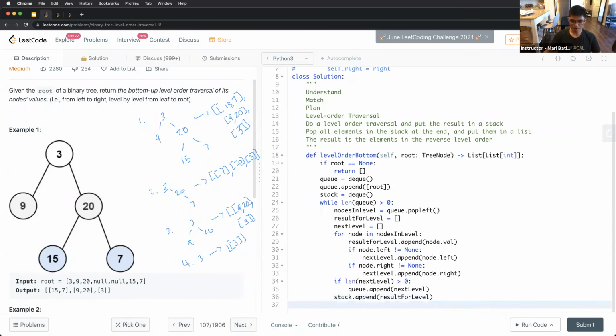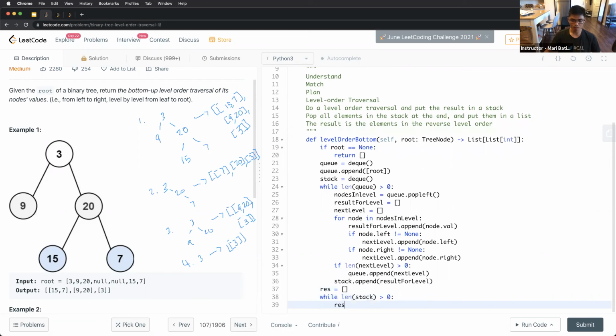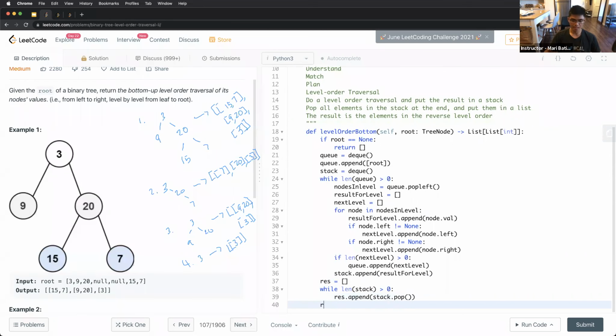So once I've processed this entire tree in this while loop, now I have a stack that is full. And all I need to do is reverse it, pop everything in the stack and put it in another list. So I'm going to have res equal to a list. And while len(stack) is greater than 0, res.append(stack.pop()). And in the end, I return res.